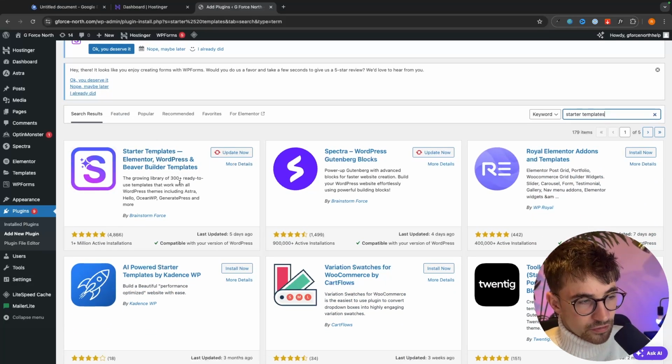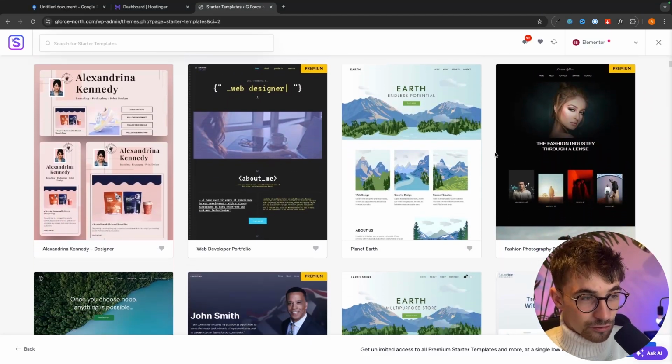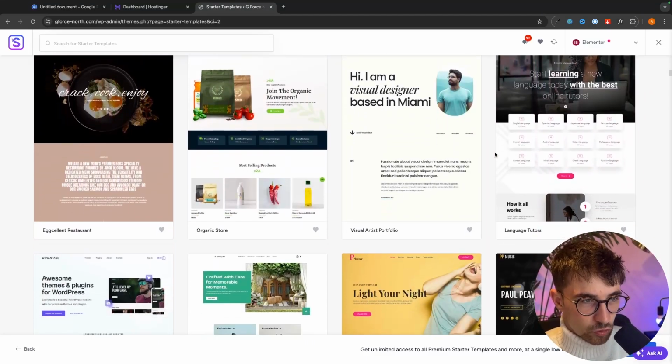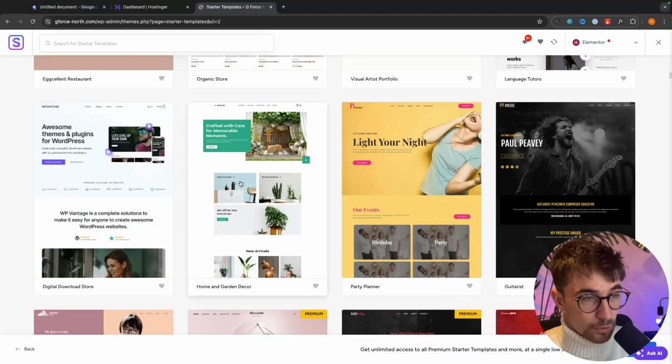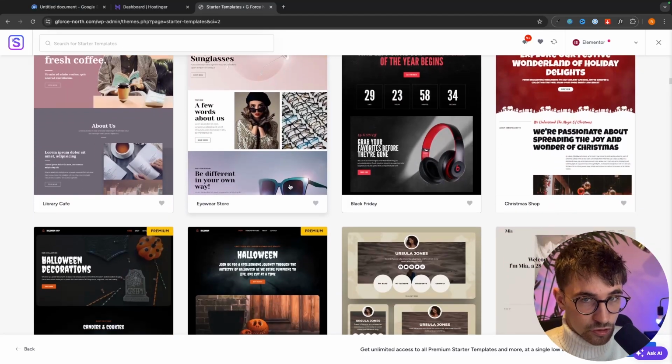And once you have this installed, it's going to give you access to all of these beautiful templates right here. And although not all of these are free, the premium templates are pretty expensive, and I don't recommend going with them as a beginner, but they have a bunch of free, beautiful templates that you can use.